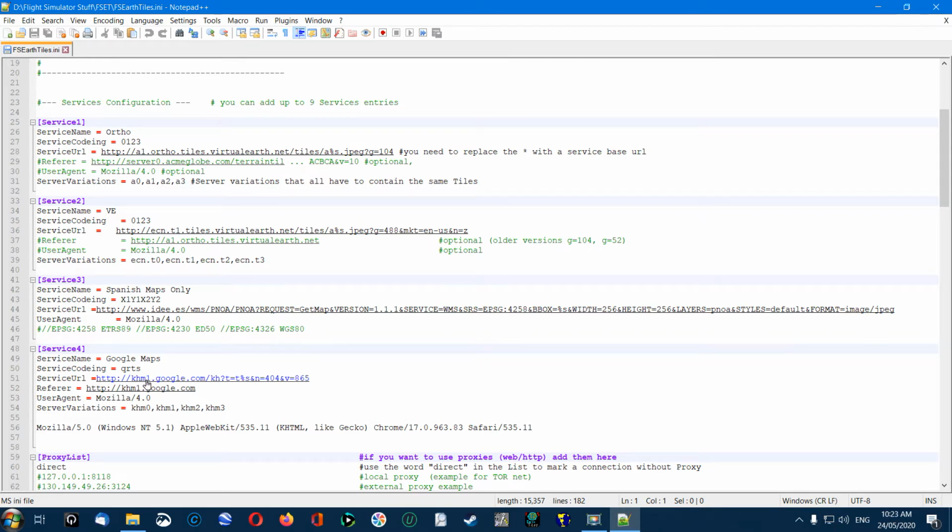In my case, it's one. It doesn't matter, it will work with any variation between 0 and 3. On this service number, you can see my service number is 865, which is the correct service, which means that FS Earth Tile should work in my situation. Why it didn't, I don't know. I'll go back and check.